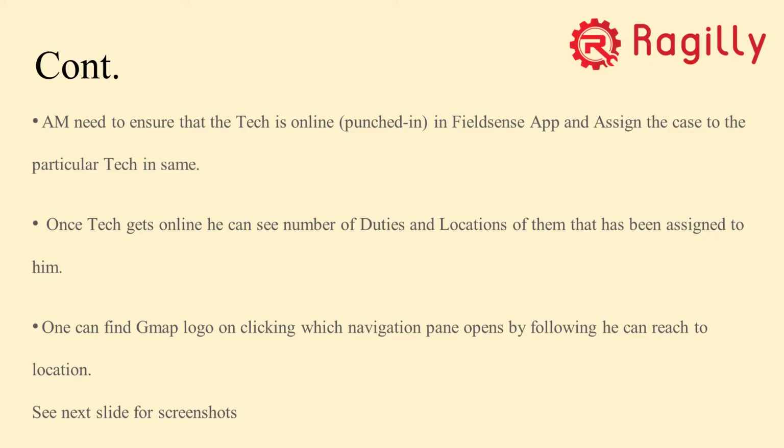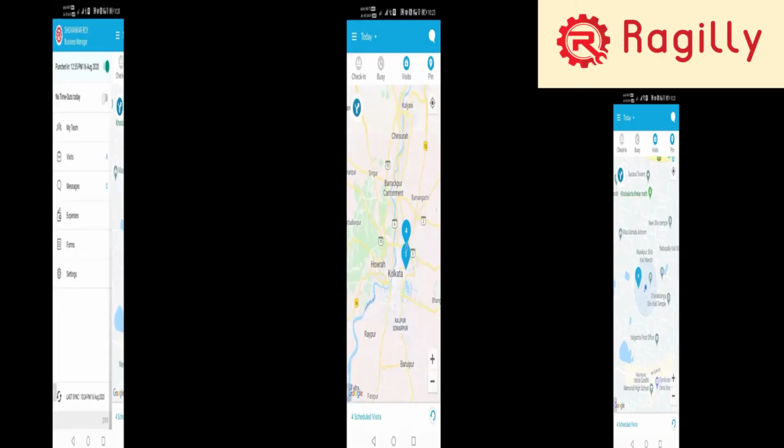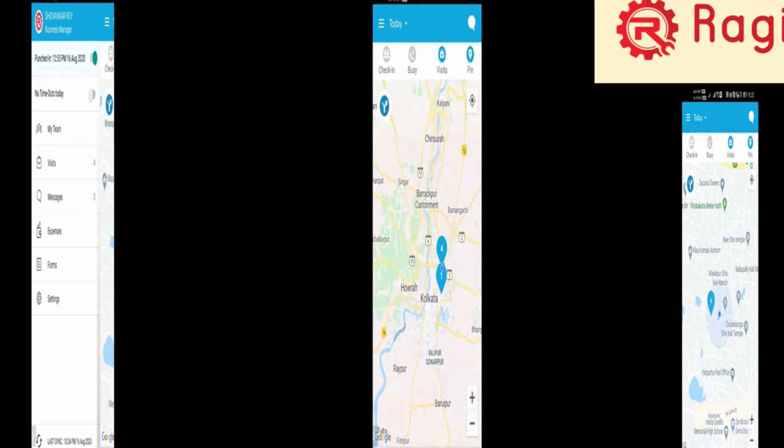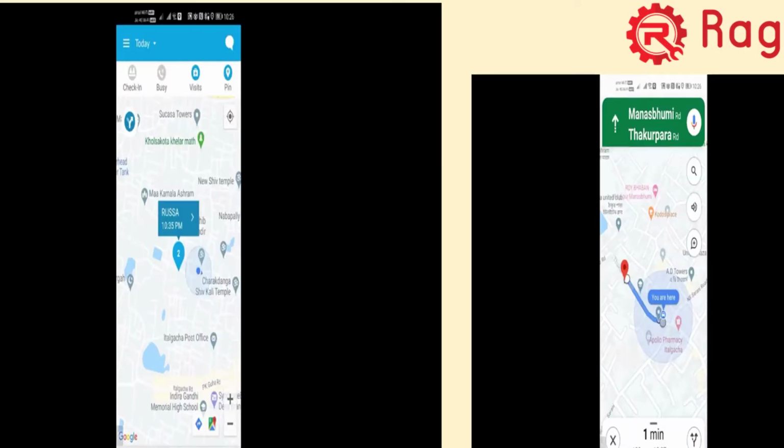From the app they can check the location, and they will be guided through the app on where to reach. The Field Sense app will also tell them when the duty will happen and what the other details are, like phone number and existing details. Those will also be available over there, right?